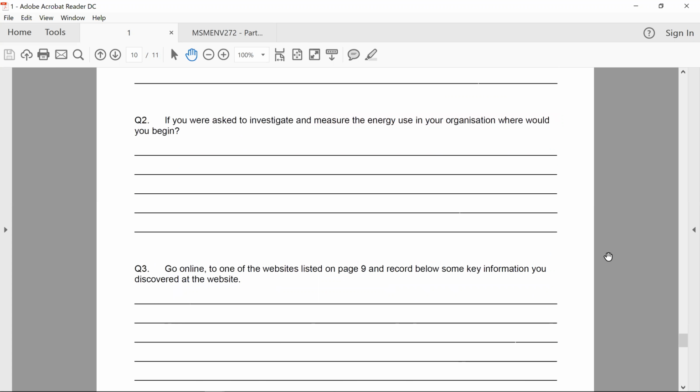Number two, if you were asked to investigate and measure the energy use in your organisation, where would you begin? We said this last week. You would begin by looking at the bills and the water meter, and you can also ask work colleagues, staff, like supervisor and manager. The staff would obviously probably know a bit more about it than the work colleagues. However, you can always discuss it with your work colleagues.